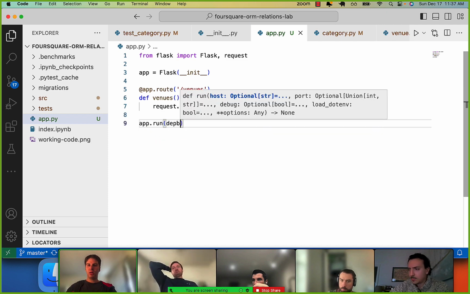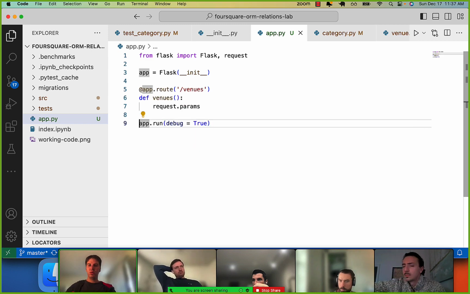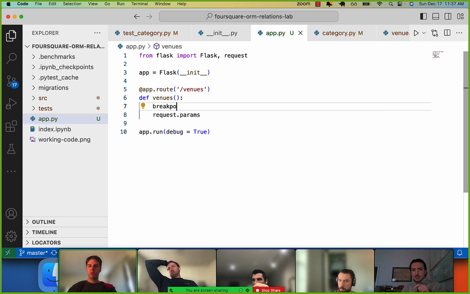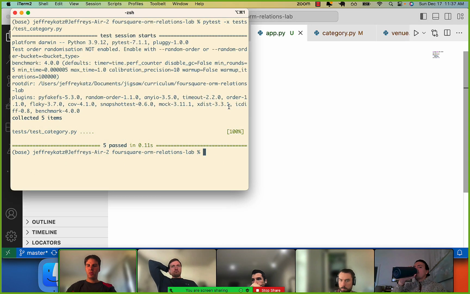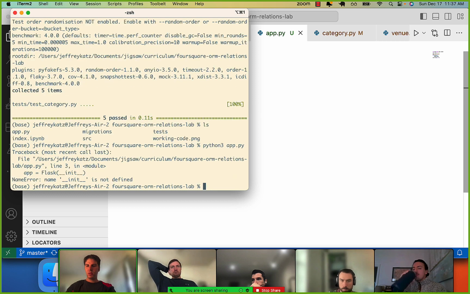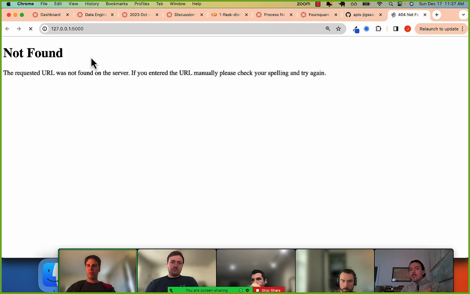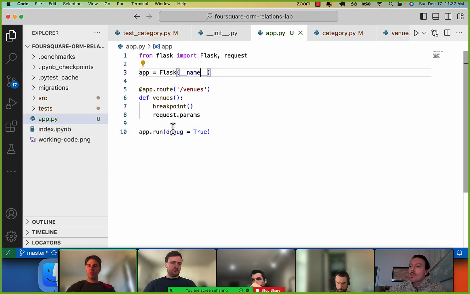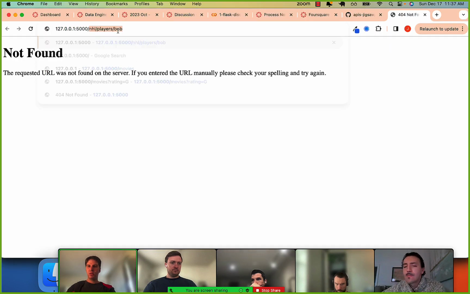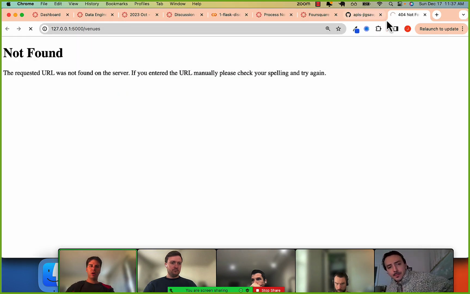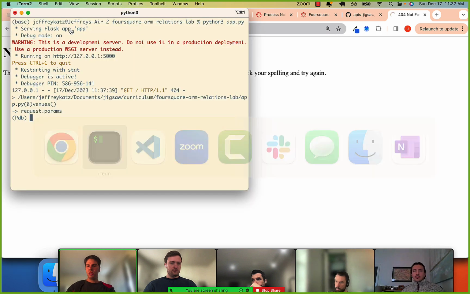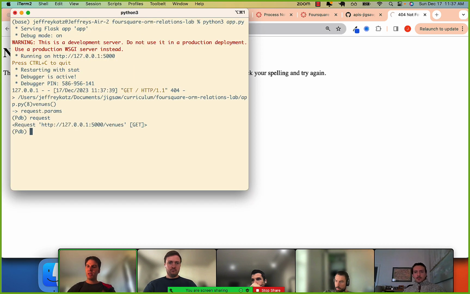App.run debug equals true. Let's put a breakpoint here. Okay. Init. Why did I do that? Name. And now, right, we're here. We can make a request. I probably need a route /venues. Right now we're in our breakpoint. I hit the /venues. Here we're in our breakpoint. Right, here's the request object.